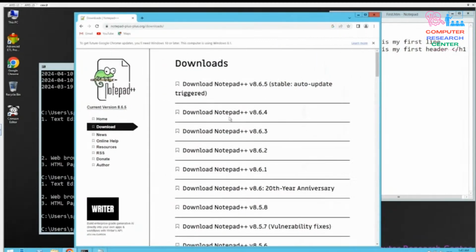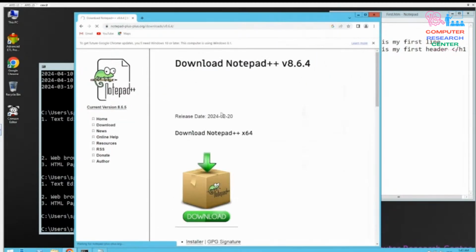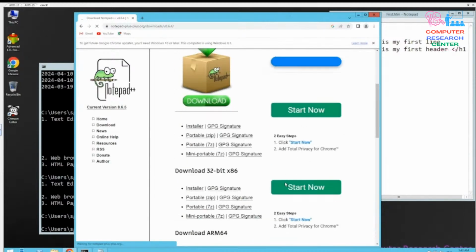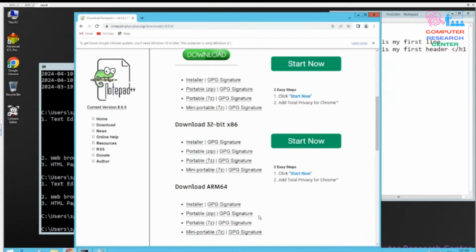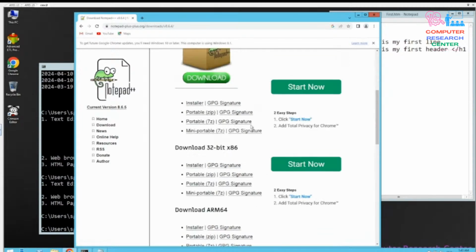Maybe let me show you downloading Notepad++. I am downloading this one now. 64-bit. Where is 64-bit? Okay, 64-bit portable. No, not portable.